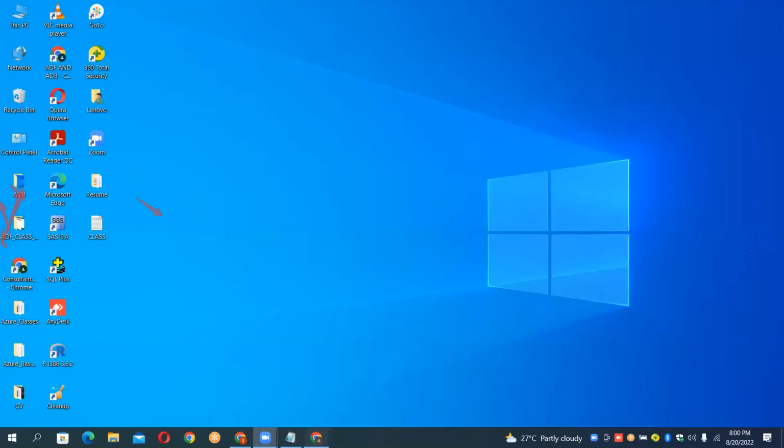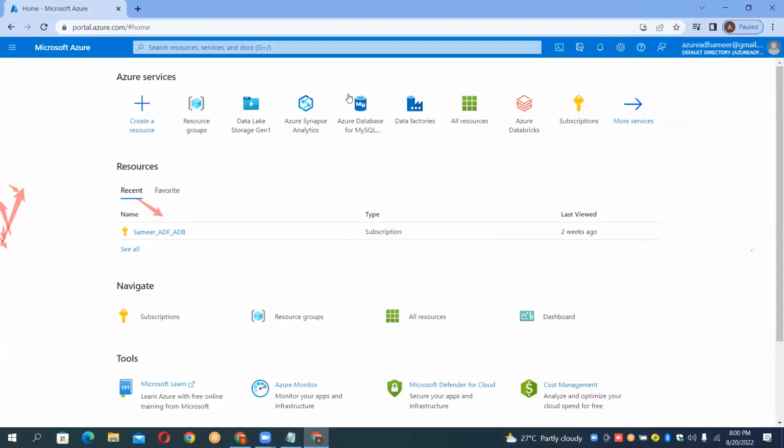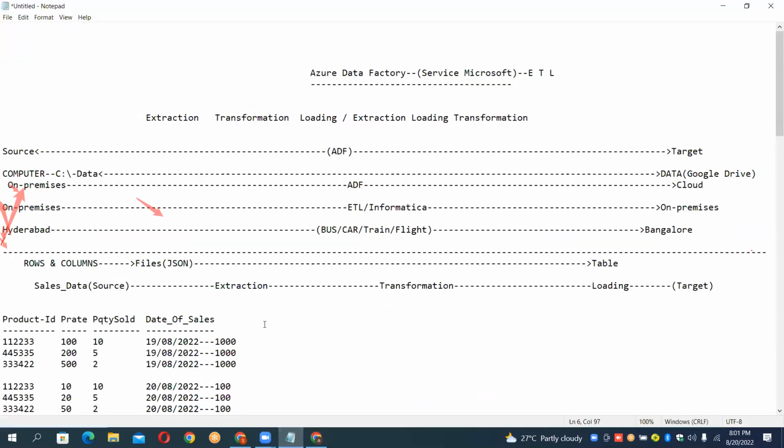Sir, is it complete Azure or just related to ETL concepts? It's complete Azure. In that, we are seeing the service called Azure Data Factory. Sir, what is the difference between ETL and ELT? In ELT, we extract and load, then we go for the transformations based on the requirement. I'll explain once we get into the subject. Don't worry about that.